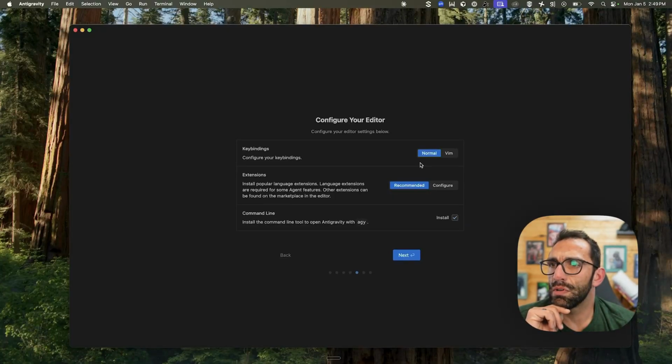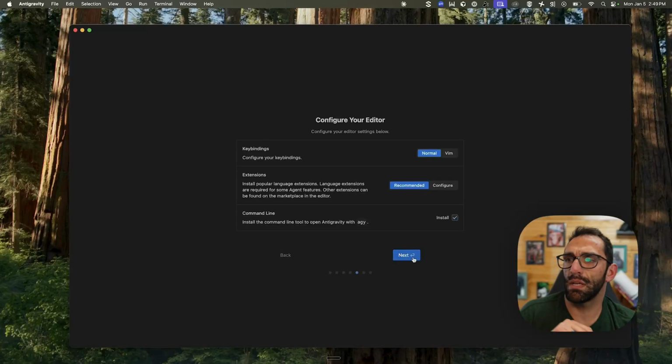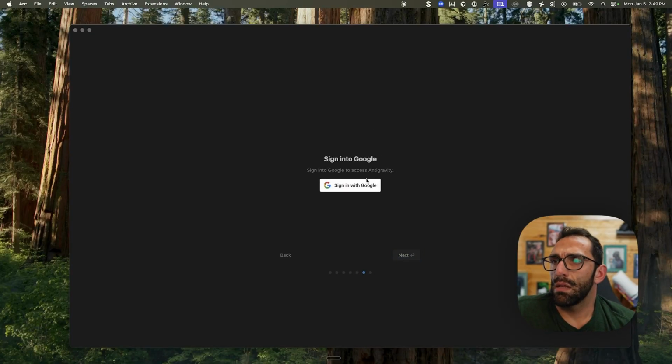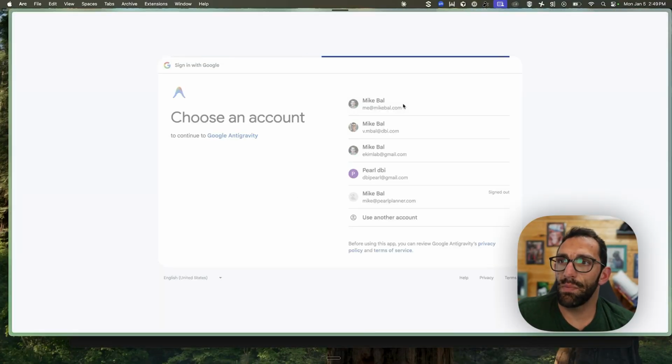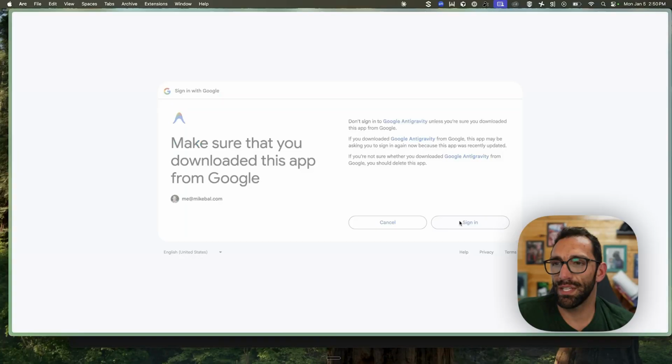Let's go normal. I heard Vim is for true gangsters. I don't really care about language extensions. It's fine. Command line is fine. Okay. So for non-developers, I would say that was a little intimidating. I don't know what a lot of those things are, and I'm pretty technical.